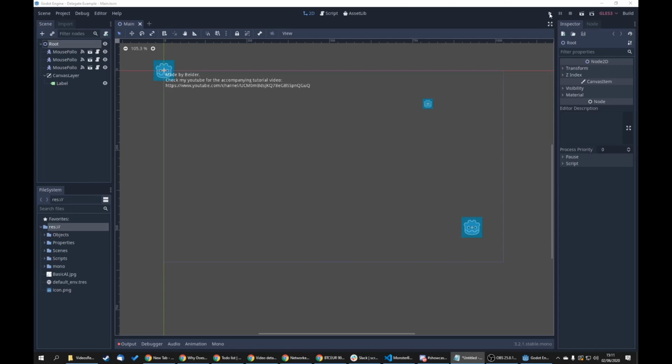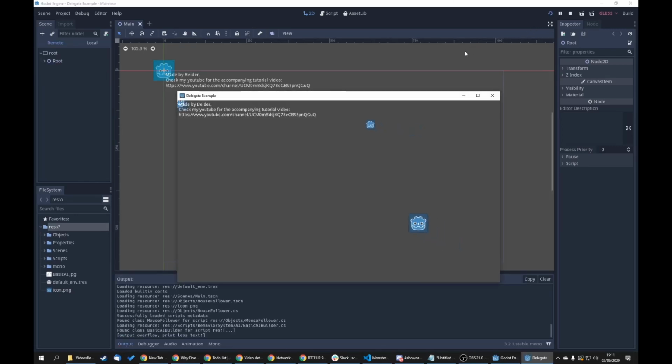So first, let's take a look at this example project I have created here. You will see there are 3 cubes flying around here, and when I move my mouse over them, they stop for a second and they blink. They just follow the mouse.